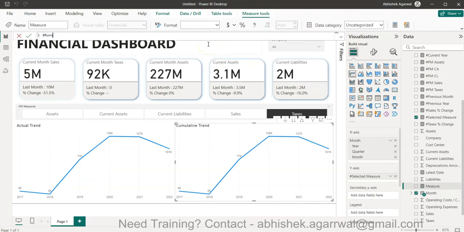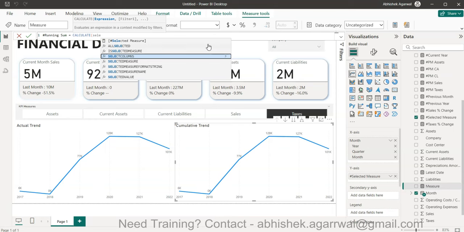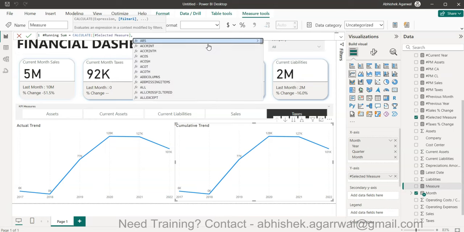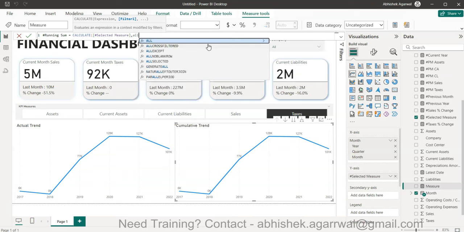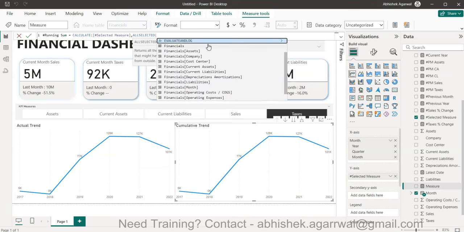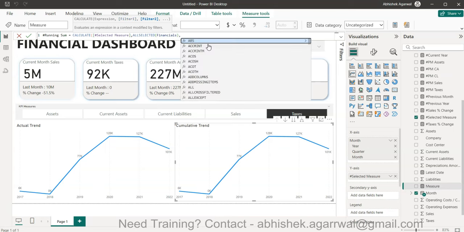That is going to help us with hash running sum. Why I'm using hash is because I want to clearly see what are my measures, to differentiate those from the normal fields. Okay, so we are saying CALCULATE, and what we have is already the selected measure, right? And then we need to say ALLSELECTED, because we want the selection of the table, which is the financial table. That means if any filters we are applying, it should take the impact, like we are having the company filter at the top, if you see that.